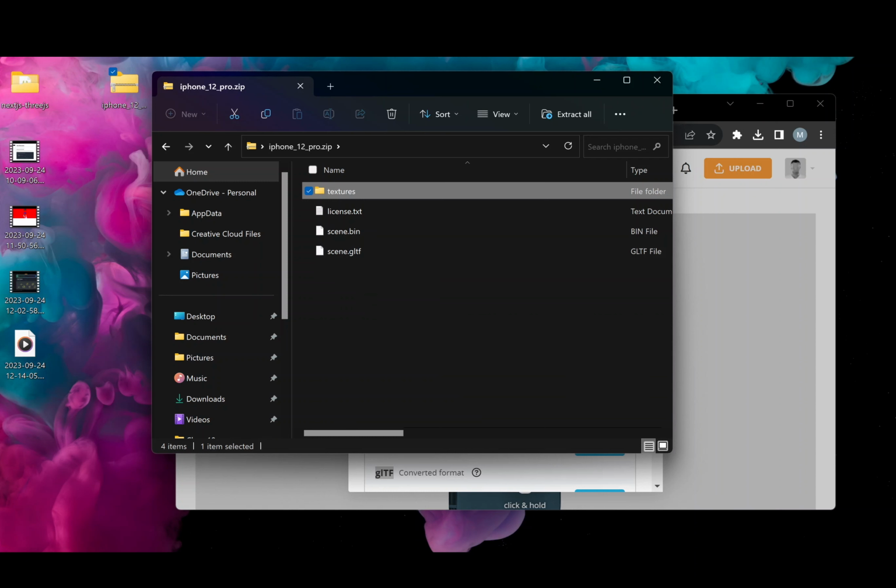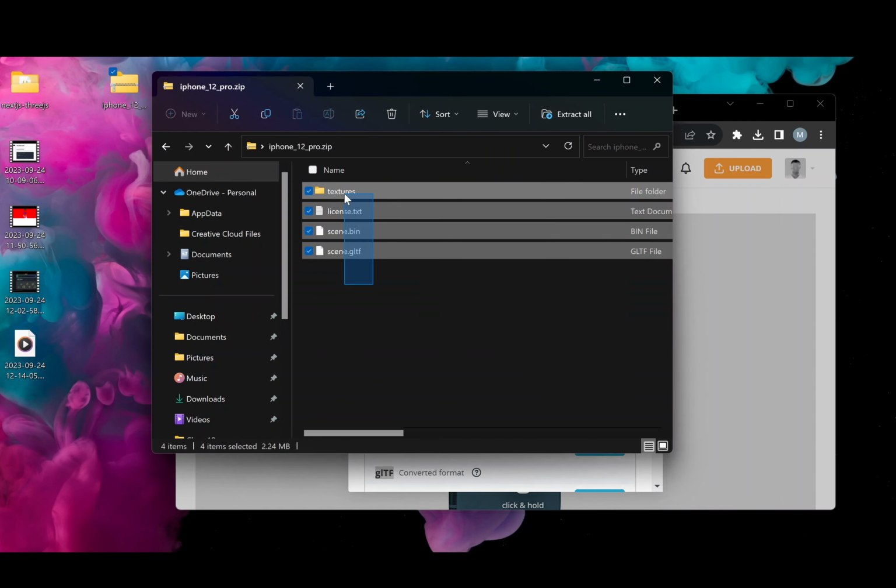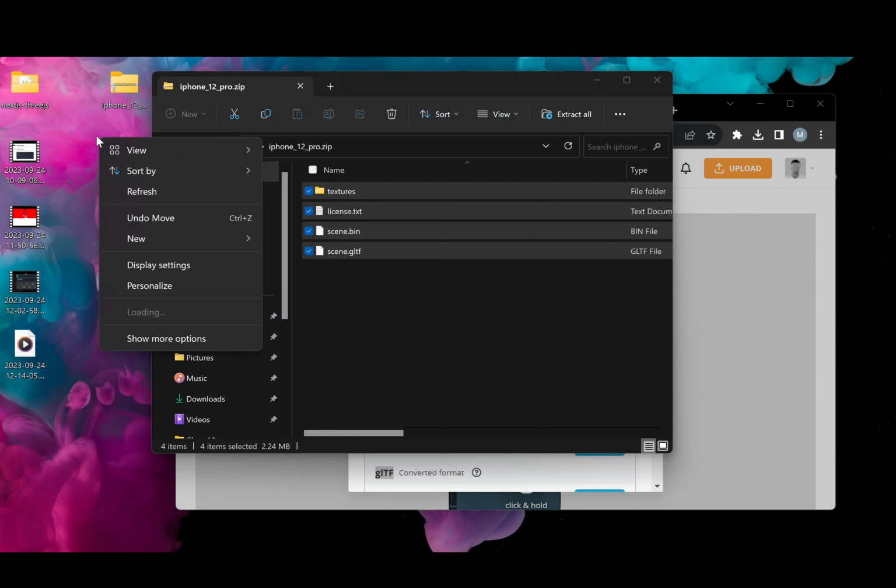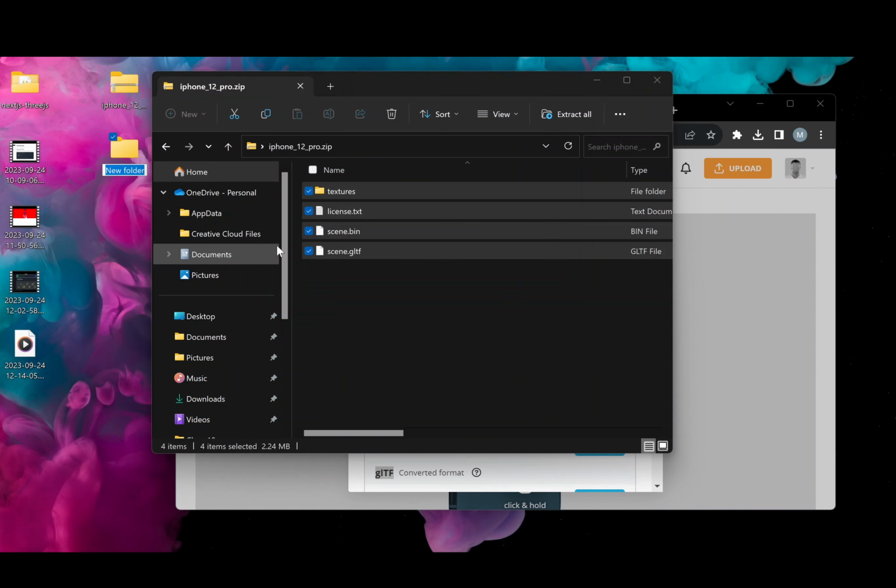So before we could actually do anything, we have to convert this file. So what I'll do is take all this stuff out of the zip folder. I'll label it iPhone 12, so new folder. I'll just do this on my desktop for now. iPhone 12. I will then drag it over into the folder.